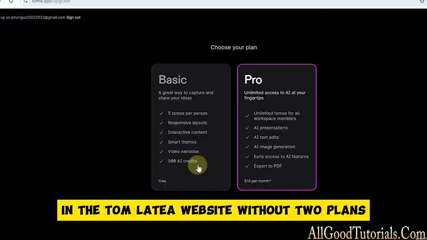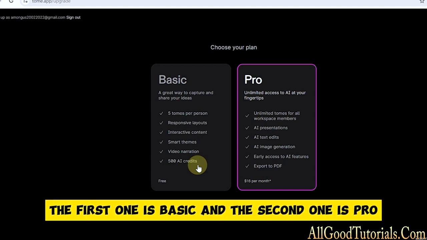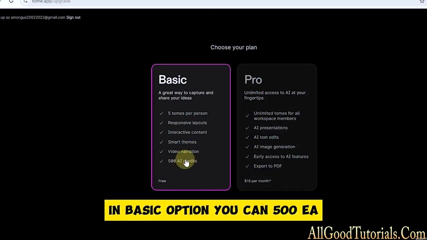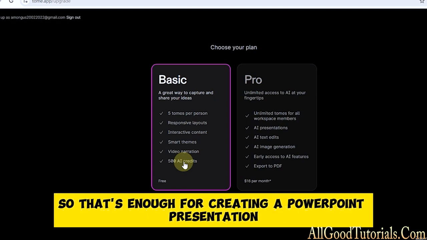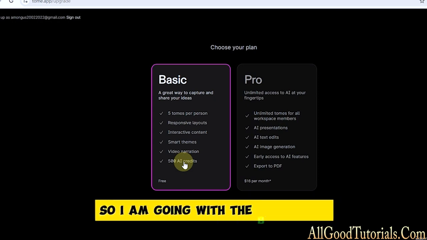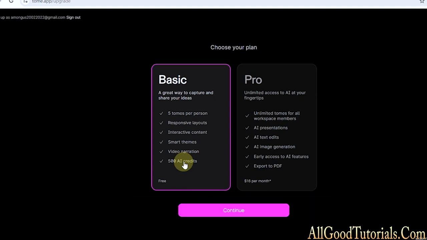In the Tone.ai website, you have two plans. The first one is basic and the second one is pro. In the basic option, you have 500 AI credit points for creating the PowerPoint presentation. So that's enough for creating a PowerPoint presentation. So I am going with the basic plan.